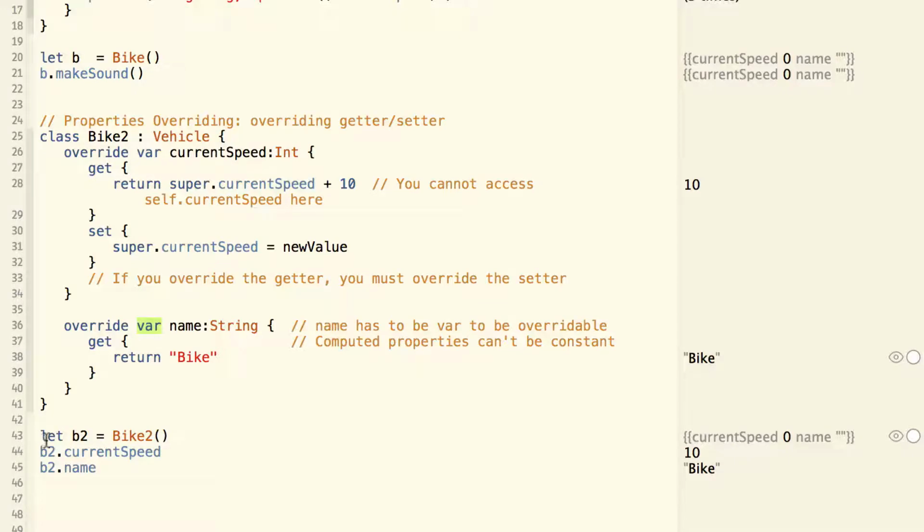And now we create b2 equal to bike2. b2 current speed will return the new value of the current speed, which is 10. b2.name will return bike.